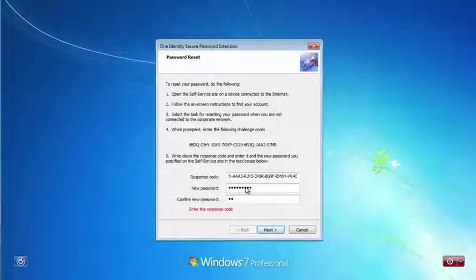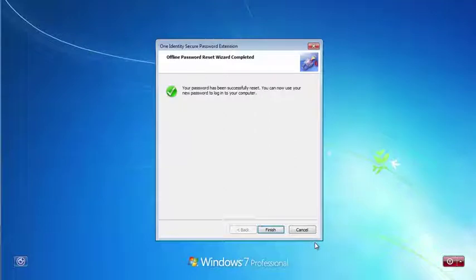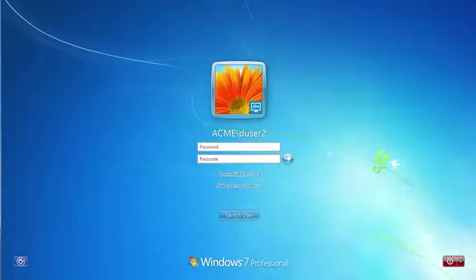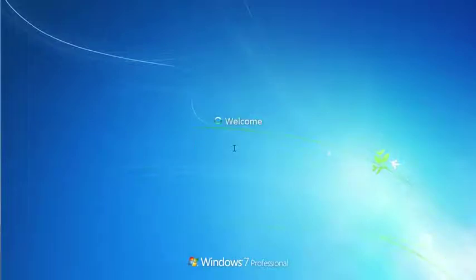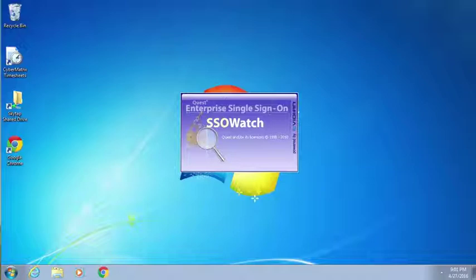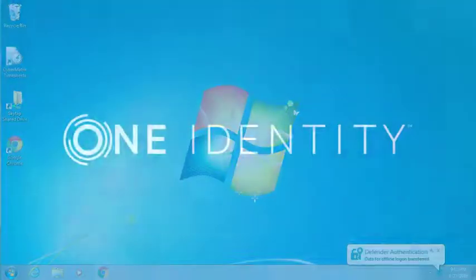Now we enter the new password and we click Next. And it says your password has been successfully reset. And we can log in with our new password, even though this computer was not on the network at the time. And there we go. We're all logged in with our new password on a computer that was not on the network.